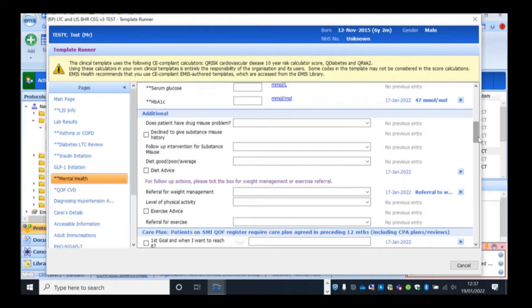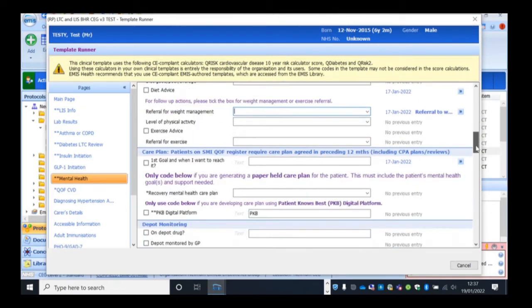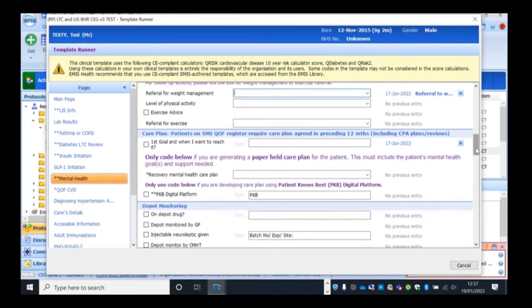So this covers your drug misuse, diet, any diet advice, if a referral is needed for the weight management, any physical activity and exercise advice. And then you have your care plan section. So for the care plan, the requirement is for a minimum of 1 goal to be completed with the patient, but there will be options within the care plan of up to 3, which I will show you shortly. So as I mentioned, it needs to have 1 goal, and when the patient wishes to achieve this, and you can just type in the box here.